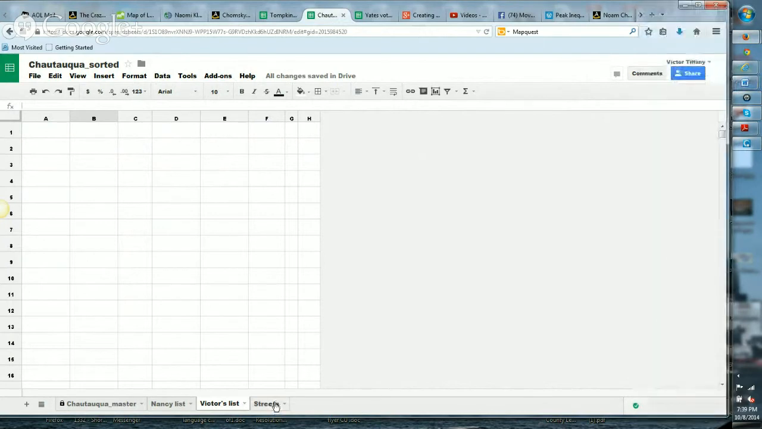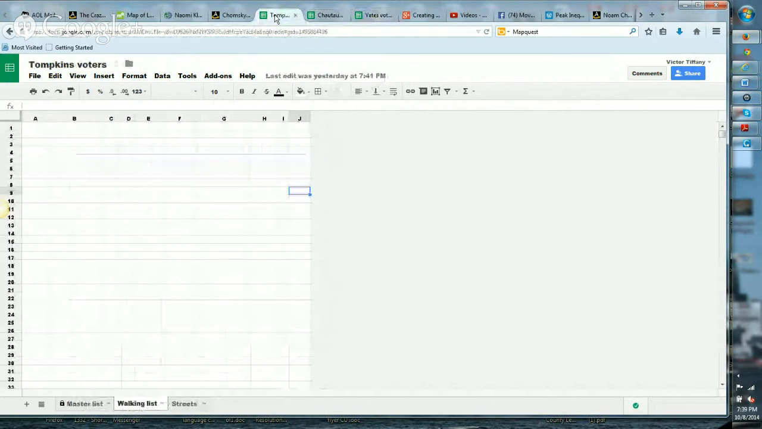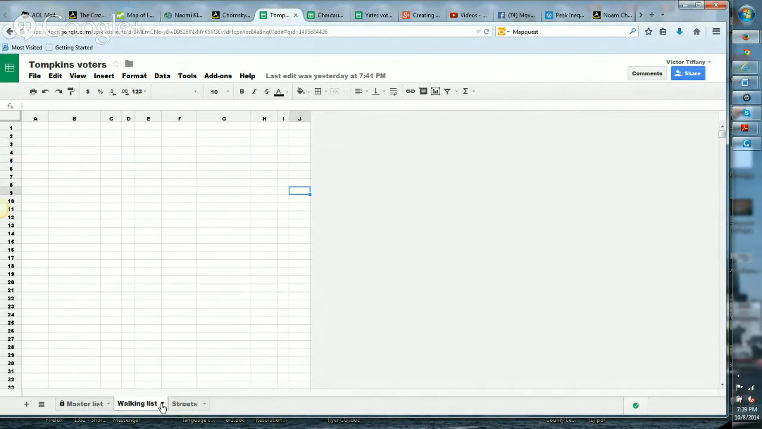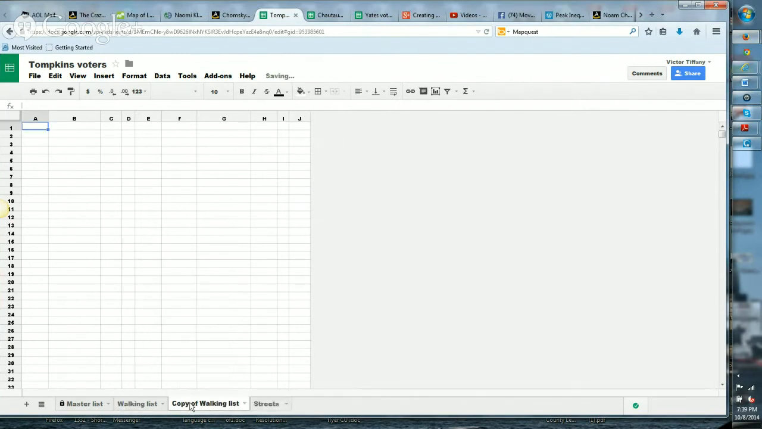All right, and we've been keeping track of the streets as we go, so we're good with Yates and Chautauqua, just as two examples. Now we're going to create an example out of Tompkins County. First thing we do is duplicate this walking list so I have a unique sheet to use. So I hit duplicate. Eventually Google will catch up. There's the copy of walking list.